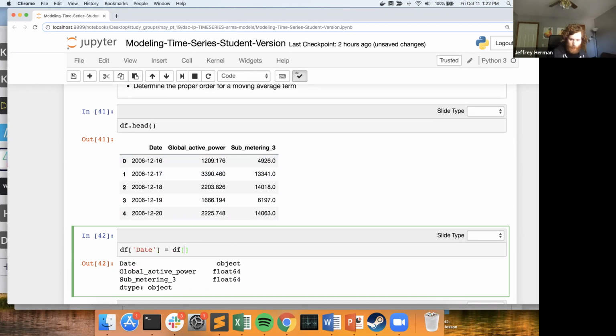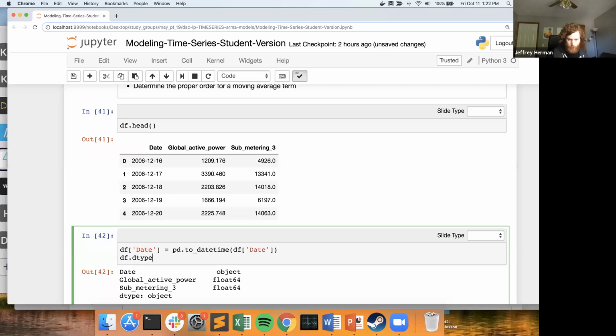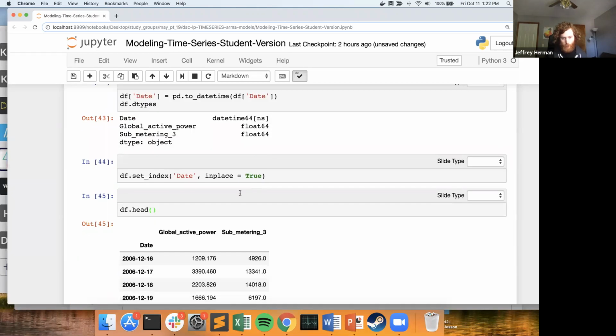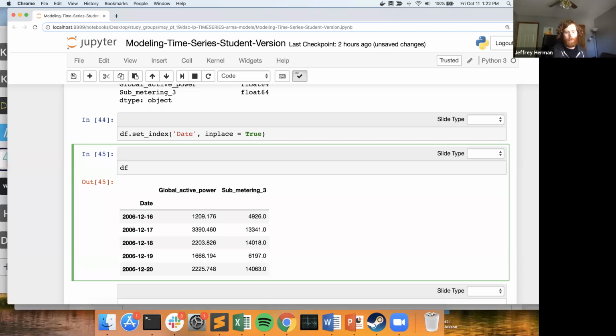Date equals df date, pd.to_datetime. Cool, so it's a datetime now. Now I need to set this as the index. df.set_index date, inplace equals true. So we take a look at it now. Now the date is the index. Now I'm going to plot it. Date.plot, kind equals line.